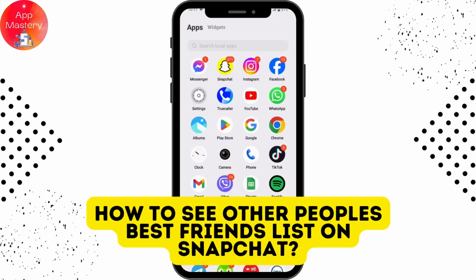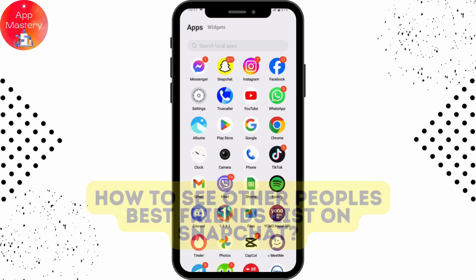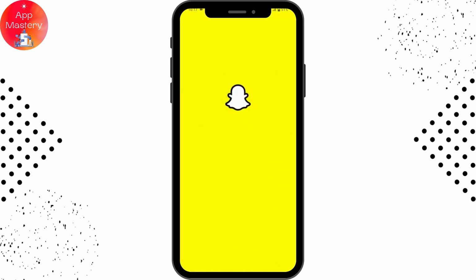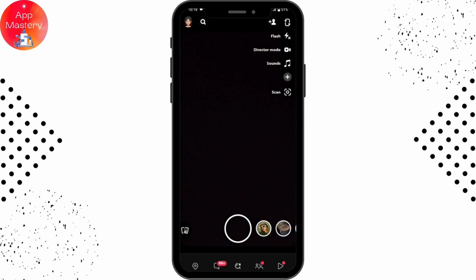How to see other people's best friend list on Snapchat. So if you want to find other people's best friend list on Snapchat, then first let's open the Snapchat application. Once you've opened it, here in the upper right side, you will have the add friend option.